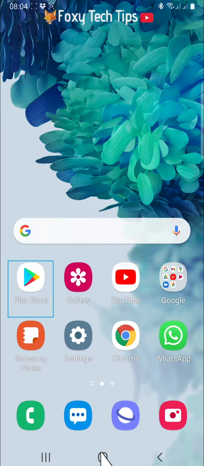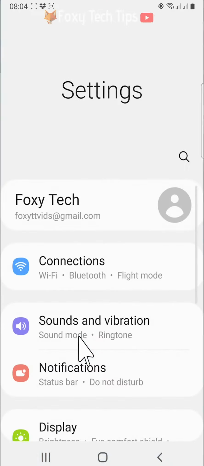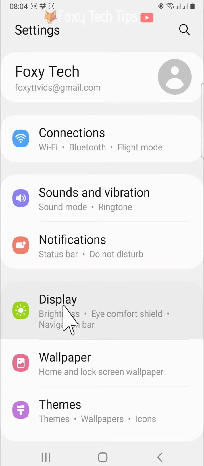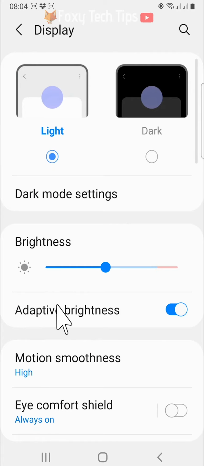Open up the Settings app on your phone. Scroll down the settings and tap on Display. In the display settings, tap on Dark at the top.